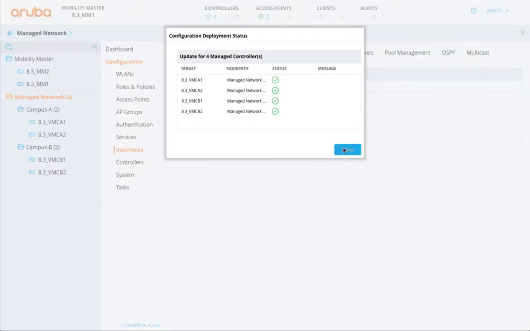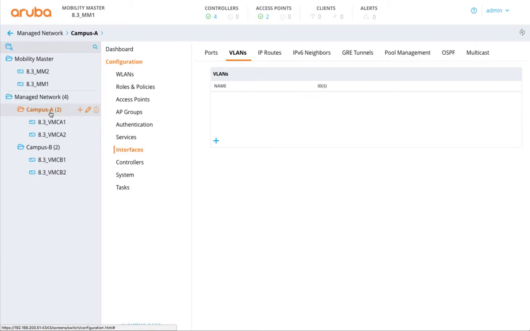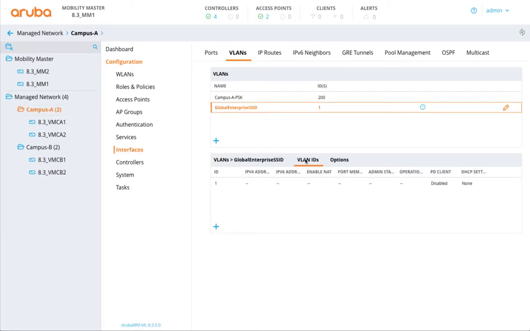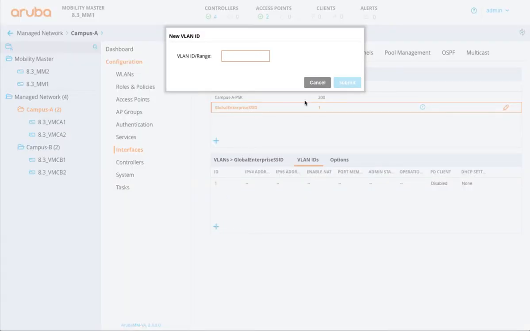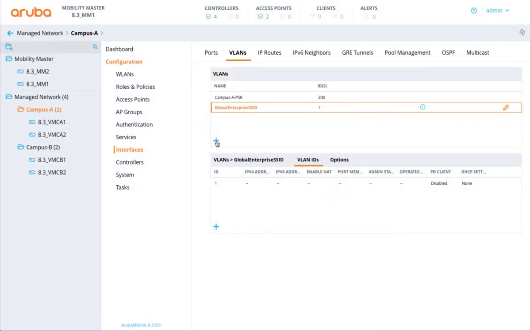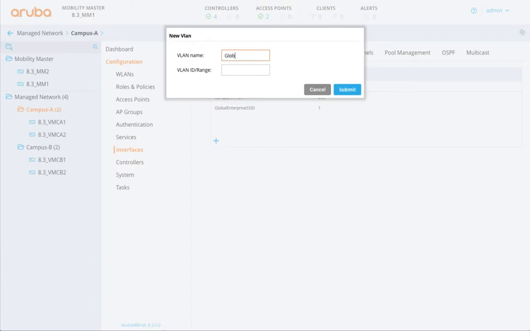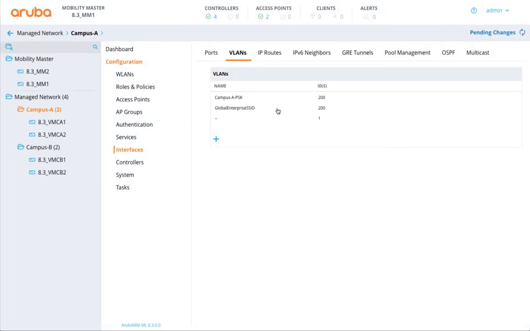So now I have this global enterprise SSID named VLAN. I'm going to go to Campus 1, and you can find this here. I want to create a global enterprise SSID named VLAN, and I want to assign VLAN 200 at Campus A. So I've got my global enterprise SSID for VLAN 200.